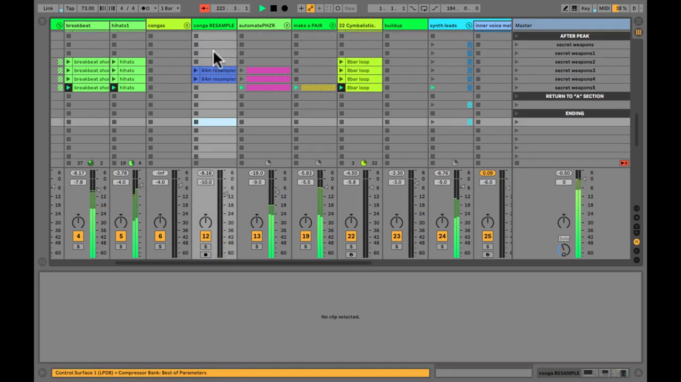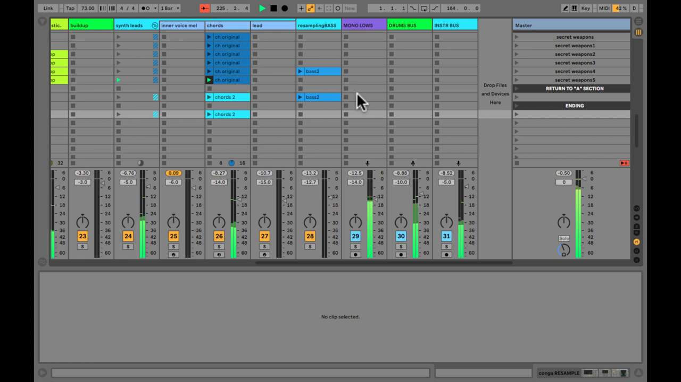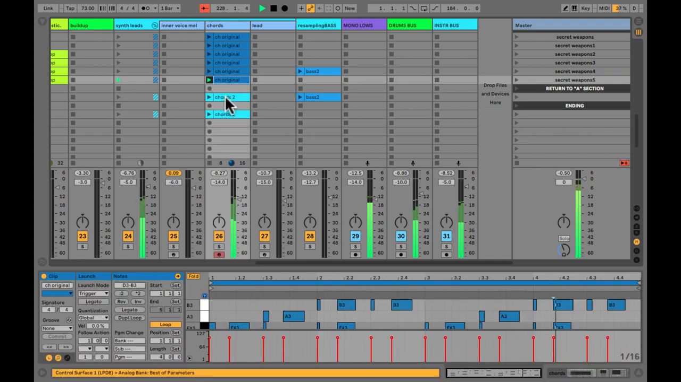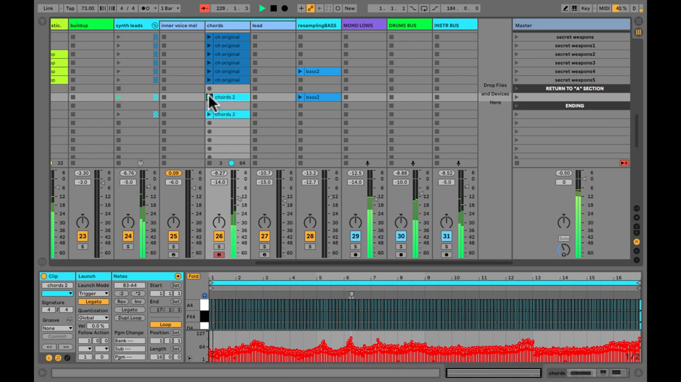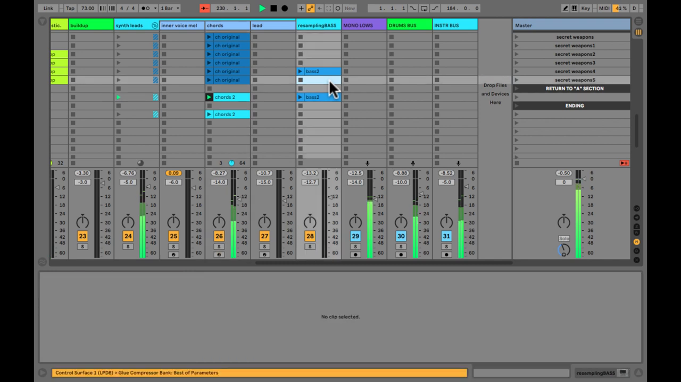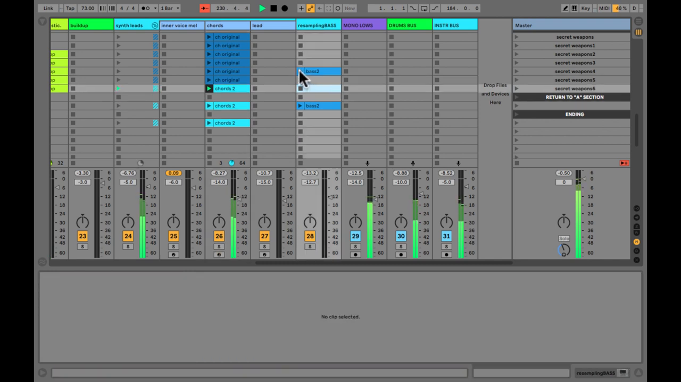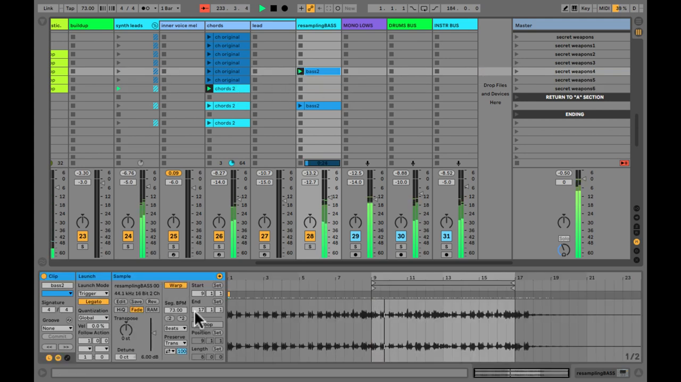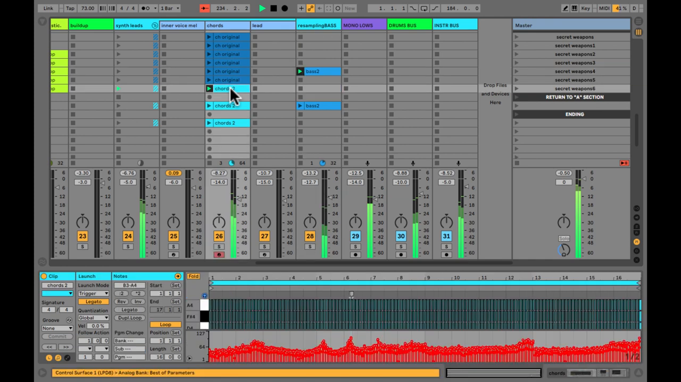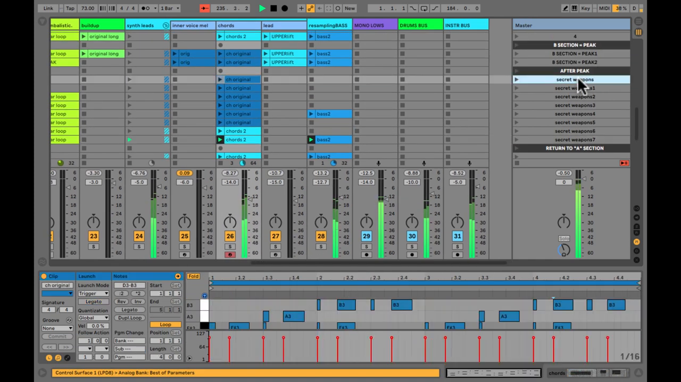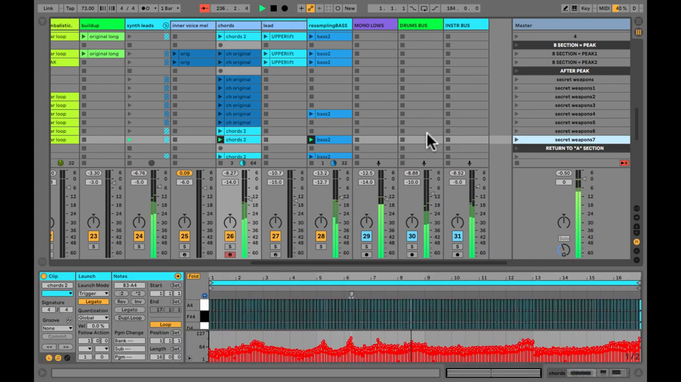So what I did was I stopped this resampler thing and went over to here. And I think these chords are about ready to be done. There we go. New sound, new scene. We're doing good on time. Oh, that one needs to be looped. So this secret weapon section has all these scenes where I was dropping new sounds.